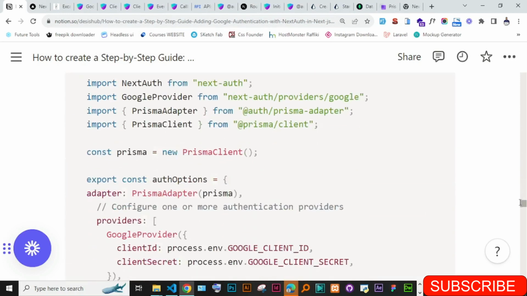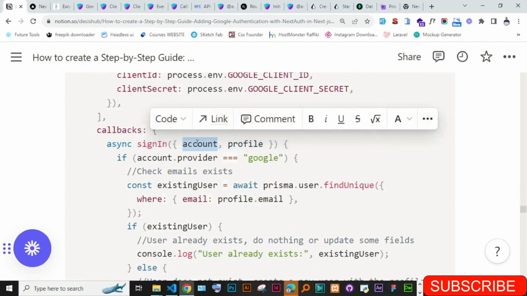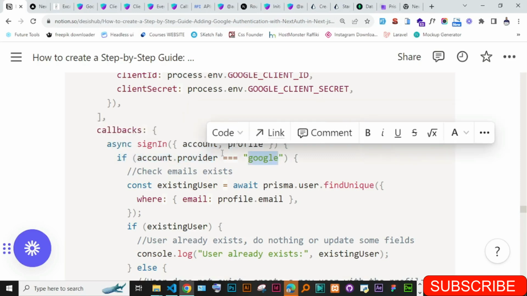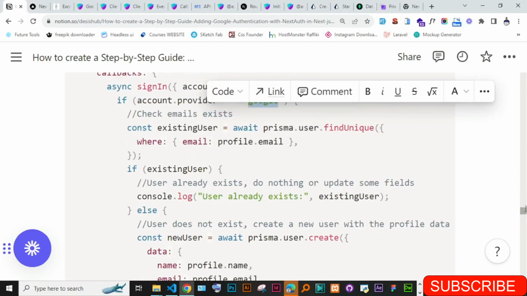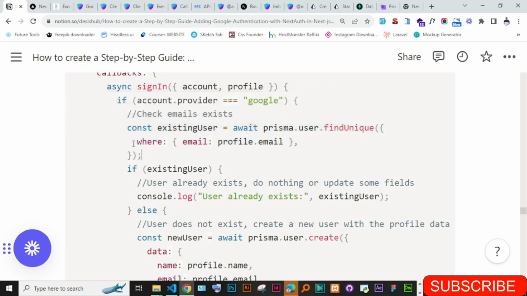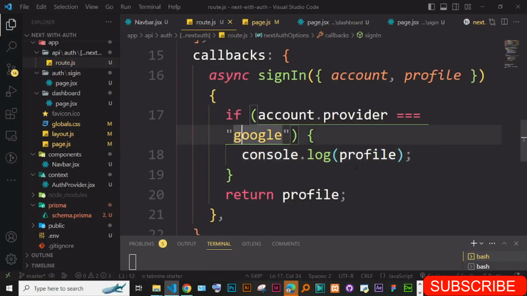So on the NextAuth here, on the signIn function, this is the function where we have access to the account and the profile. We ask if the account provider is equal to Google. The first thing we have to do is check if this user already exists in the database, because the person who already exists in the database, we do not want to save them twice. So we first check if the user already exists, and we can use this line of code.